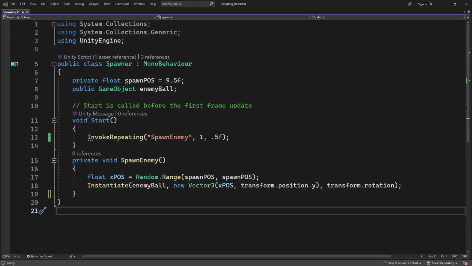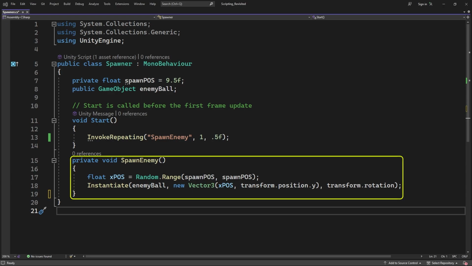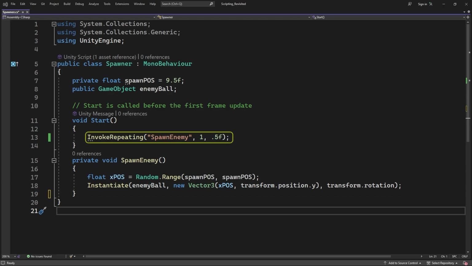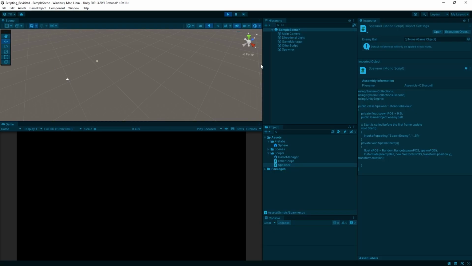So a possible scenario could be I have a prefab that I would like to instantiate into the scene at a random X location. I created a function to do the spawning and then used invoke repeating to instantiate a ball every half second. Should be okay by the looks of things. Let's run it and see. Well, that's weird. It's spawning in the sphere instances, but I only see 1.